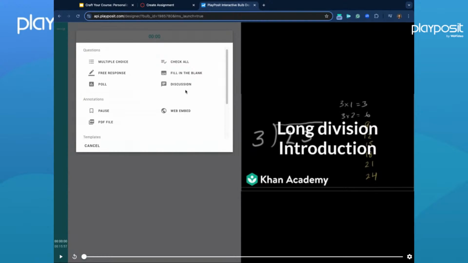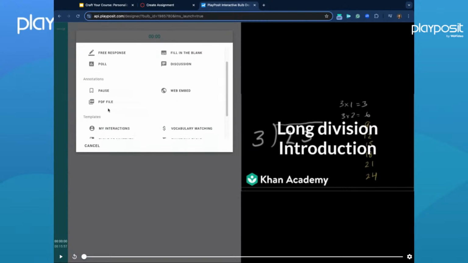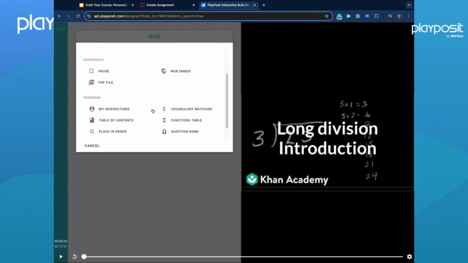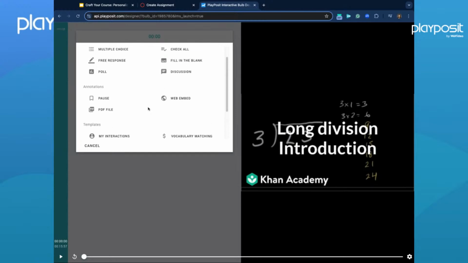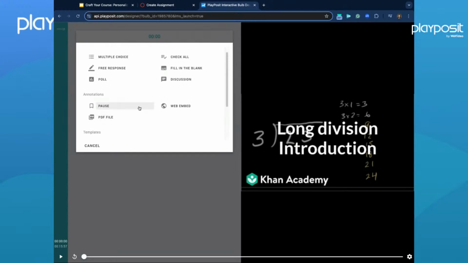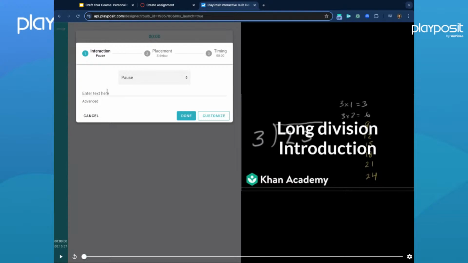So we have lots of question types. We have a few annotations, which in PlayPosit means the ways to add in extra information. And then we have a few different templates that are fun. For a lesson overview, I use the pause because it just allows me to show information and not require any sort of answering from the learner quite yet.